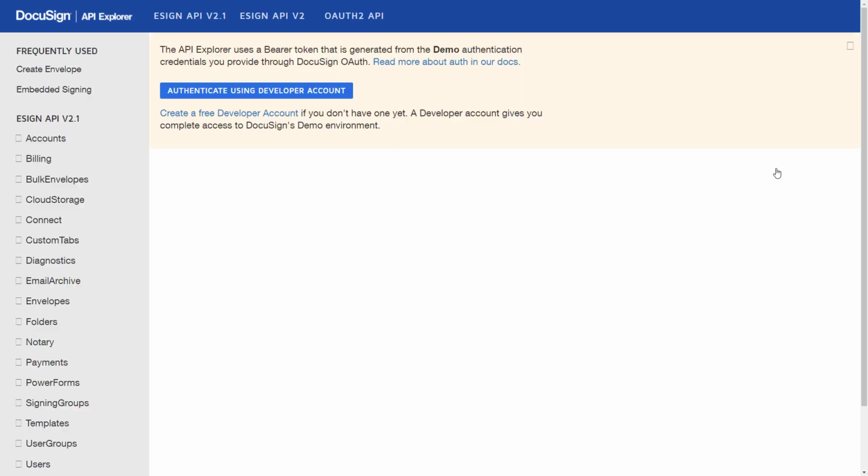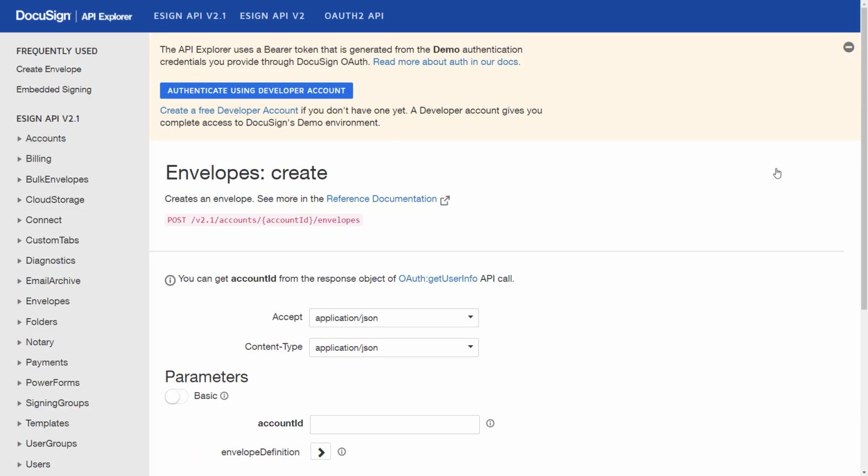I'll select the Preview an API Explorer button in the upper right to open API Explorer to the envelopes create method. Notice the message at the top. To use API Explorer, you need to be authenticated using your DocuSign developer account. That's because this isn't a simulation. You're about to execute a real API call against a real DocuSign server.